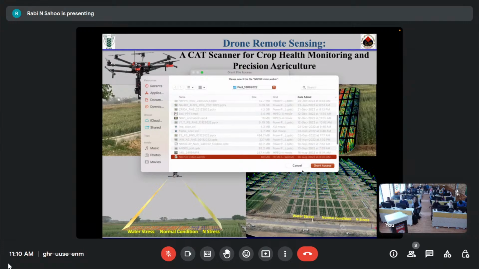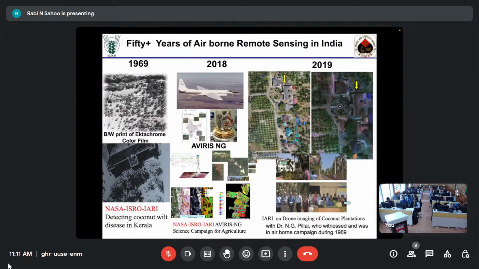So, coming back to remote sensing, I think many lectures might have covered it. I just wanted to say that I am fortunate to be part of IARI, which has witnessed the birth of remote sensing technology in agriculture. Till date, we have been working on different platforms, and what I'm showing is airborne remote sensing. In 1969, the first airborne remote sensing happened, even though there was no satellite. That was on coconut wilt disease in Kerala, where you can see the Ektachrome color film over the coconut plantations. It was done in collaboration with NASA and ISRO in 1969. That's the first paper which came out. You can Google and see it.